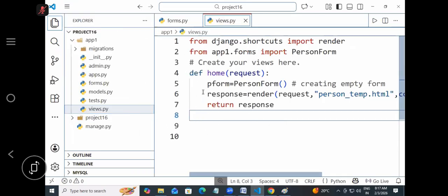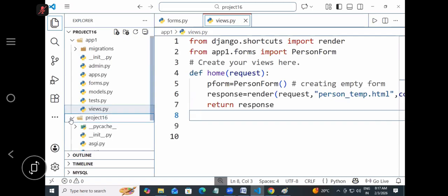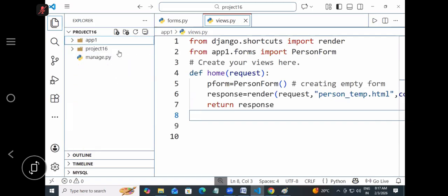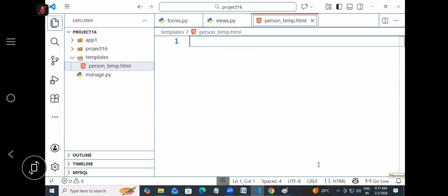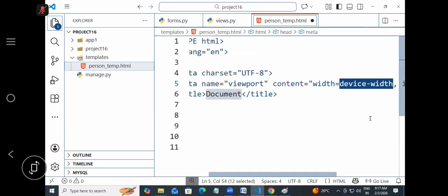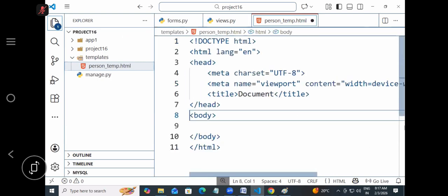Then next, we have to create a template or not? Yes, create a template. Create a folder. So what is the folder I'm creating? Templates. The folder is templates, and within the templates folder I'm creating one template. What is the template? Person template dot html.